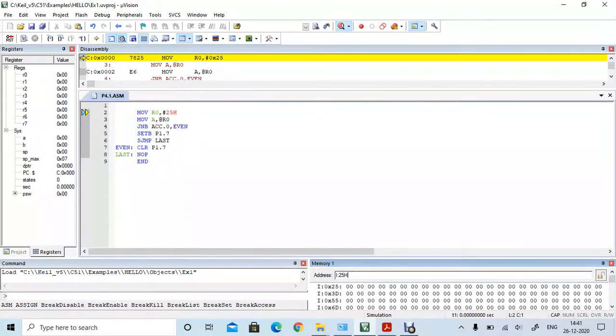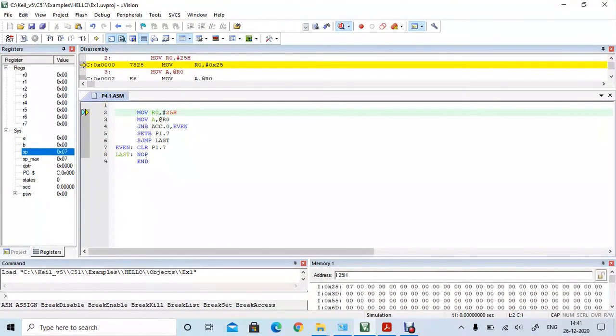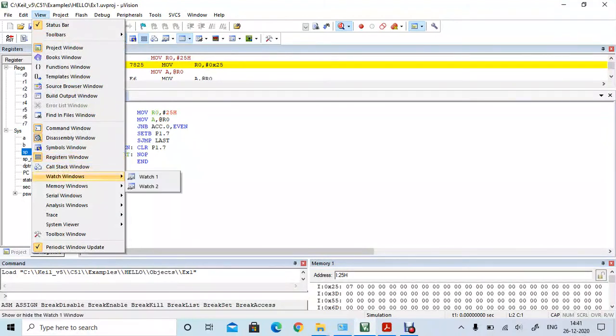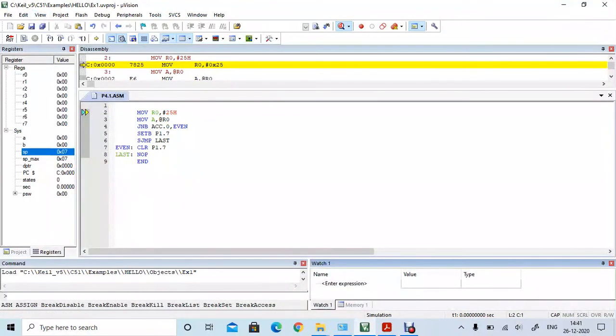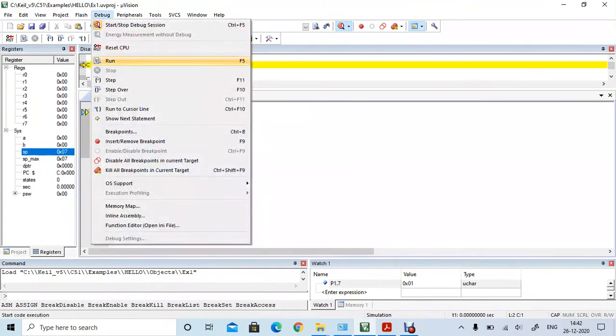Here give the number, the input. Let us take the number as 07H. It should be an odd number. Then go to view, watch window, watch 1. Here enter expression, double click on it and type P1.7, press enter. Then go to debug, run.